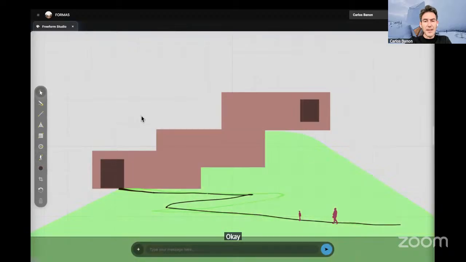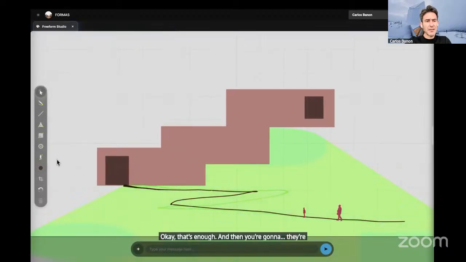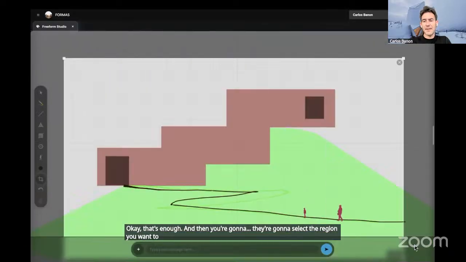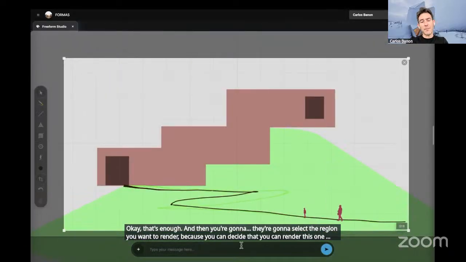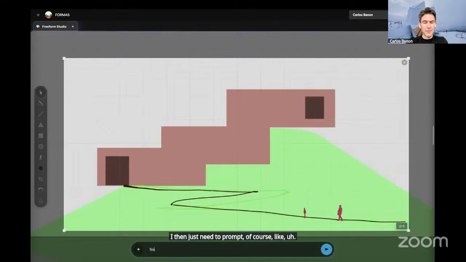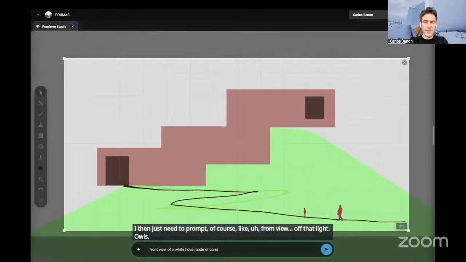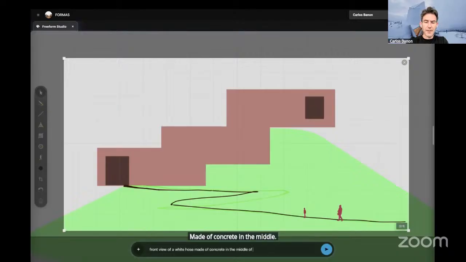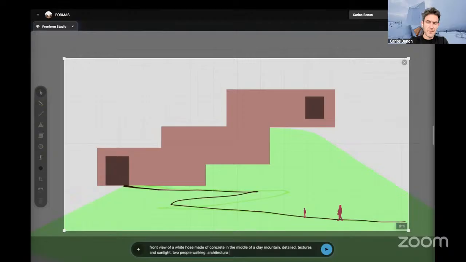Okay, that's enough. And then you're gonna select the region you want to render, because you can decide that you can render this one here, and then just need to prompt, of course, like front view of a white house made of concrete in the middle of a clay mountain. Detail. So we just render this one here.